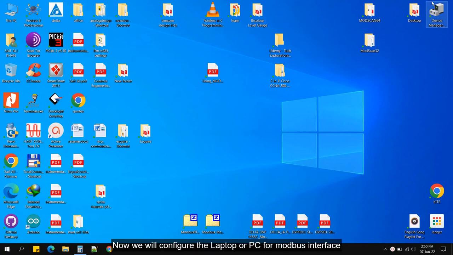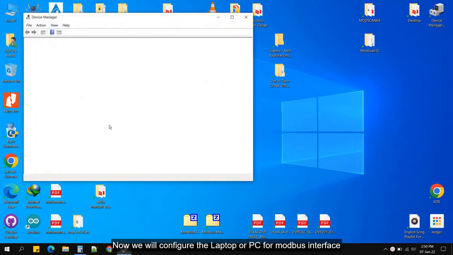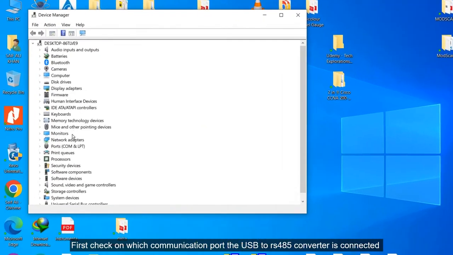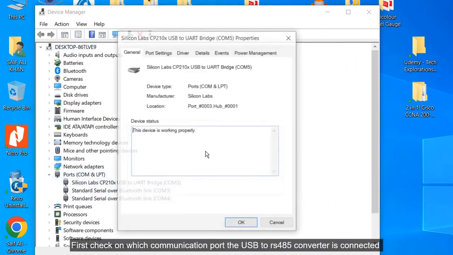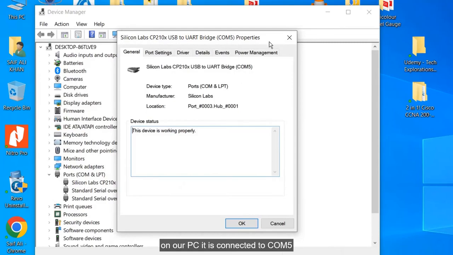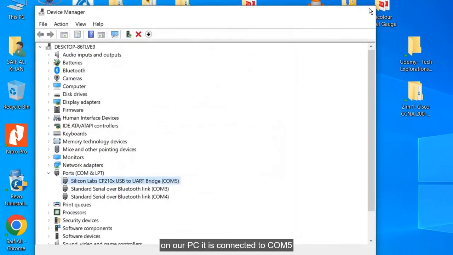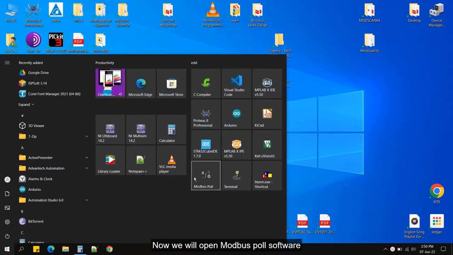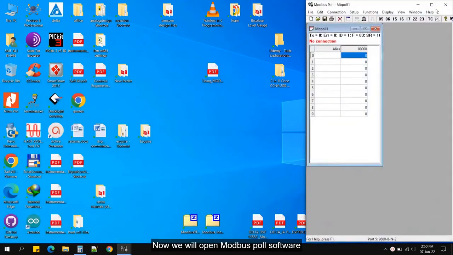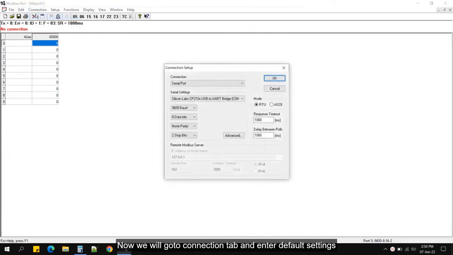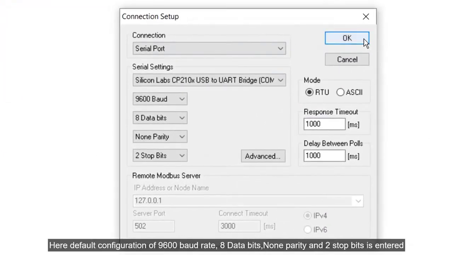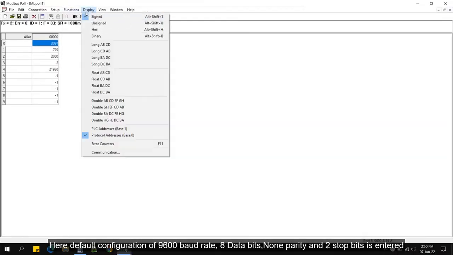Now we will configure the laptop or PC for Modbus interface. First check on which communication port the USB to RS485 converter is connected. On our PC it is connected to COM5. Now we will open Modbus Pole software. Now we will go to Connection tab and enter default settings. Here default configuration of 9600 baud rate, 8 data bits non-parity and 2 stop bits is entered.